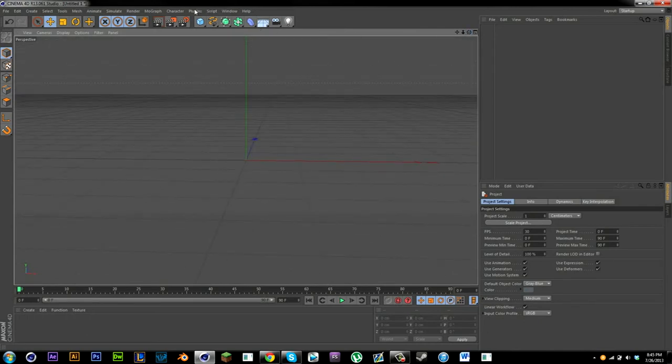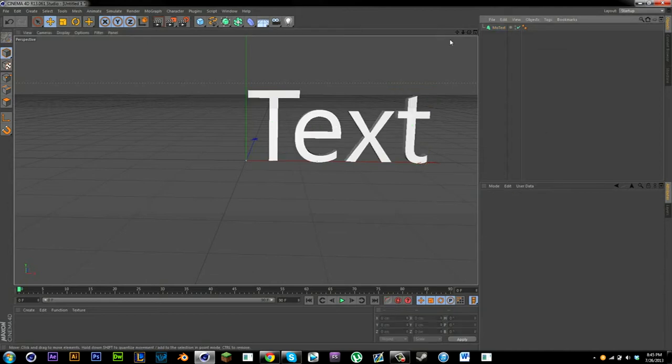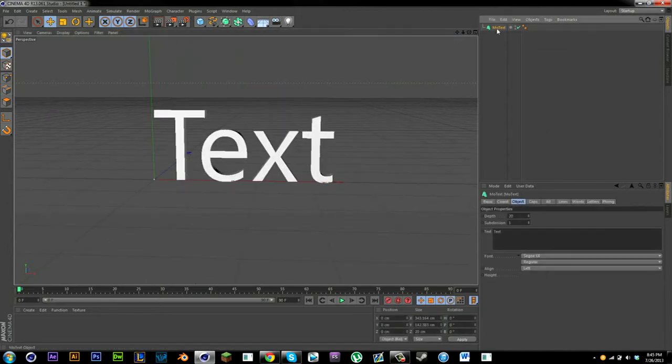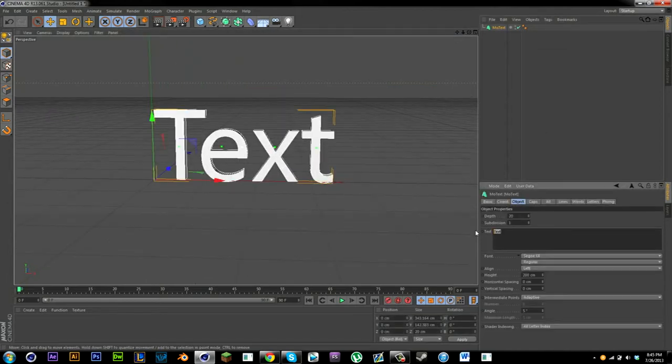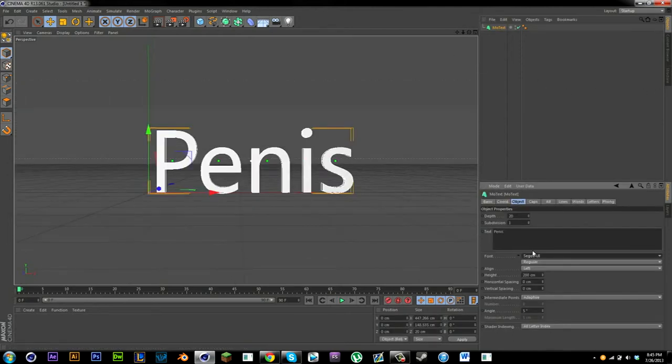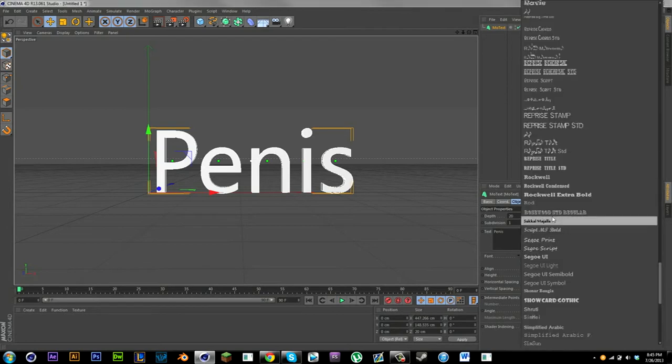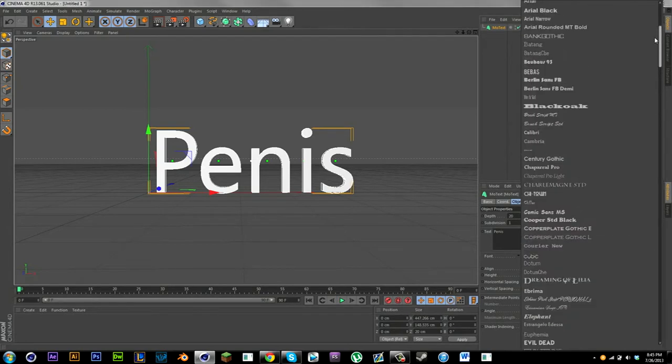So next we want to put in some text. We're going to go with the MoGraph text. So you just drag in your MoText under MoGraph and you get text. So I'm just going to change this to penis. So we're going to pick a really nice font now. It takes a long time to find the perfect font.